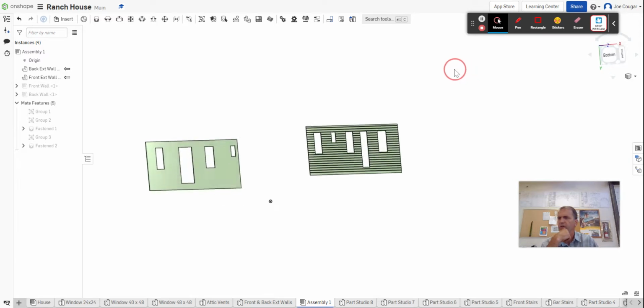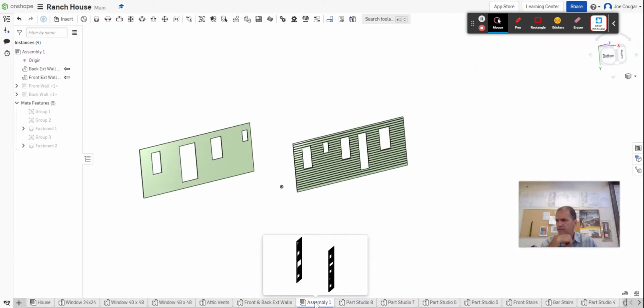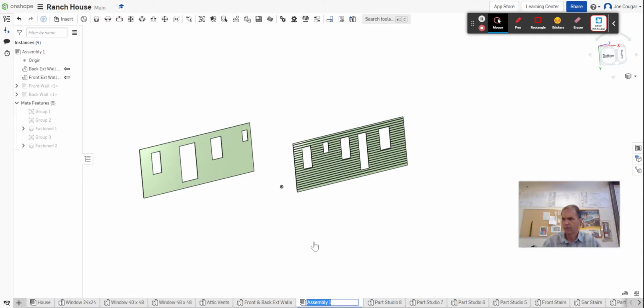All right. So I want to save this assembly as what I already called the part studio. So we're going to rename the assembly front and back exterior walls. Now, these probably won't be updated in the assembly, or in the part studio. But if they are, we will use them. So let's see what happens with that.